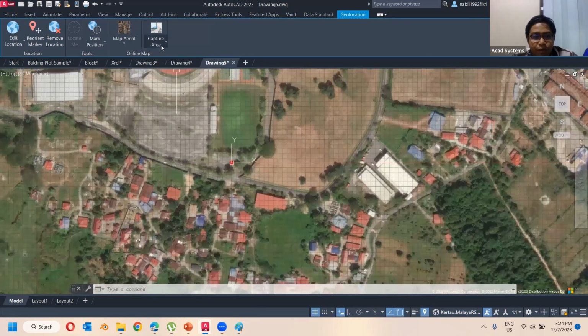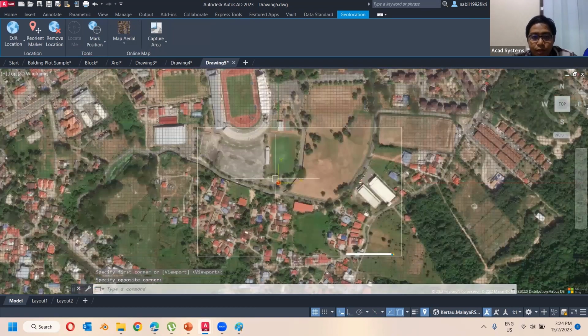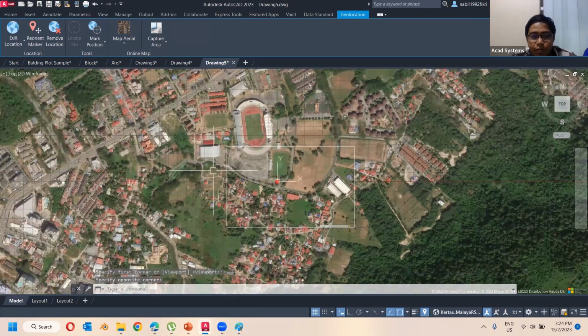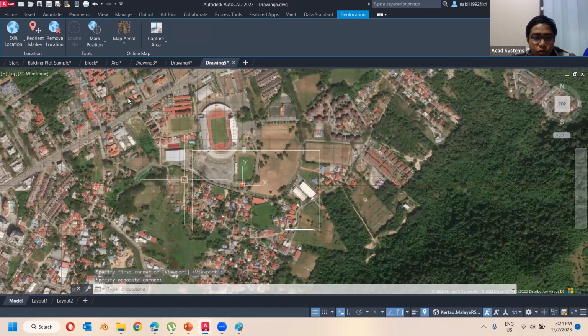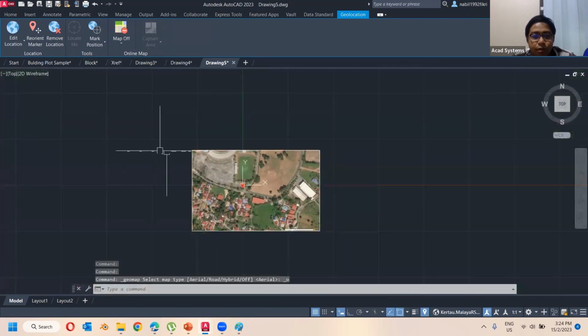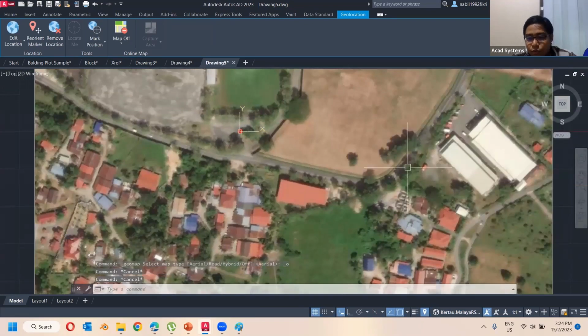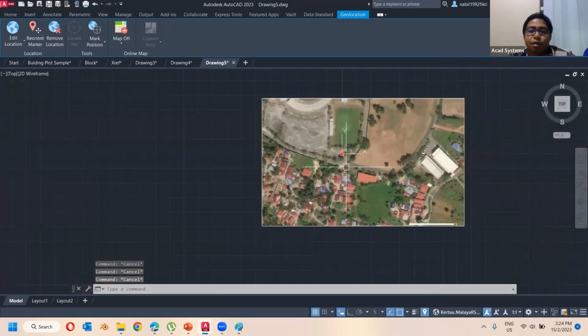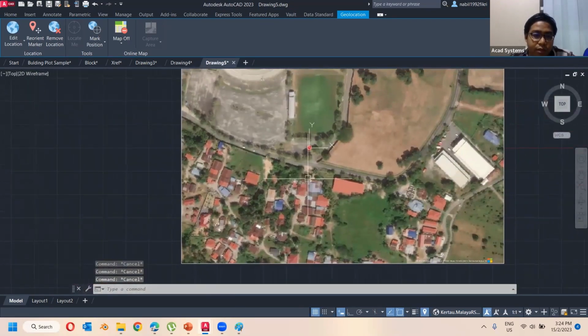So I can go to the online map over here. I can capture the area, let's say from here to here. It's the area that I would like to see only. Right, it's already captured, and the map I can just close from here. I can just turn the map off, then you will see only this area that we have selected. Right, so you can use this as a reference to draw.